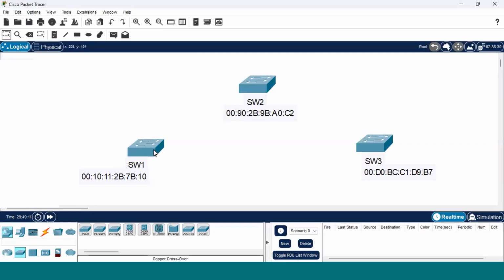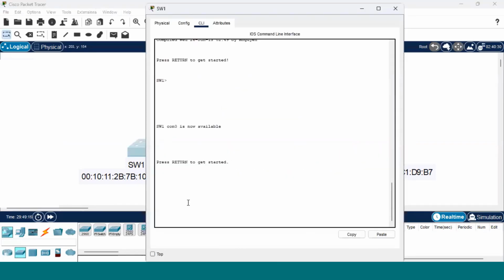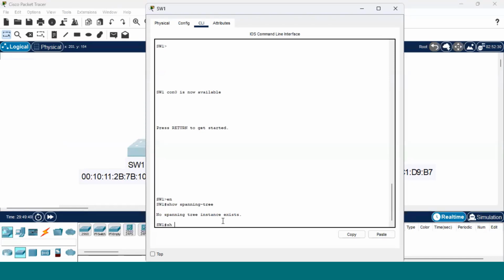First, let's examine to see if STP is present. We go to the privilege mode and perform a show command. Show spanning-tree. Enter. No spanning tree instance exists. We could abbreviate that command to show span.